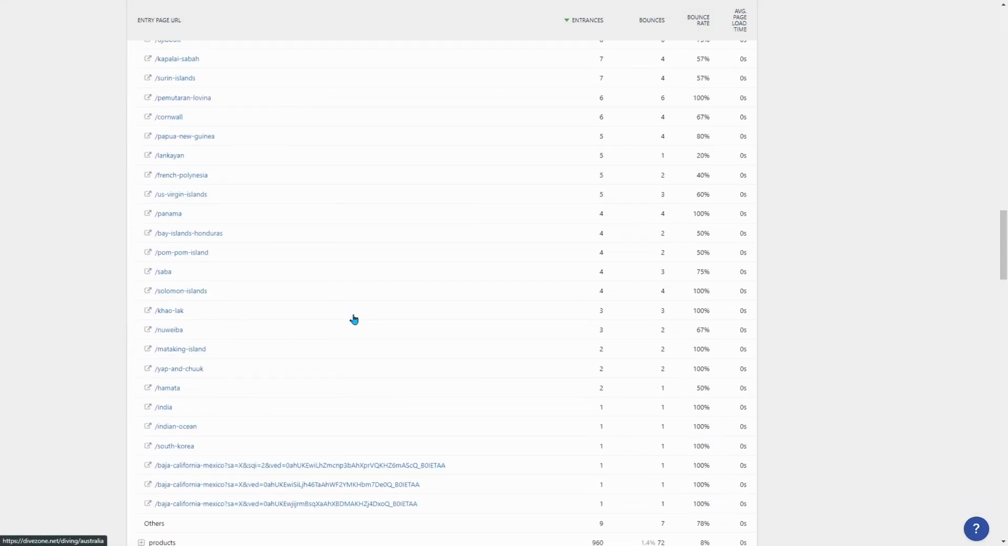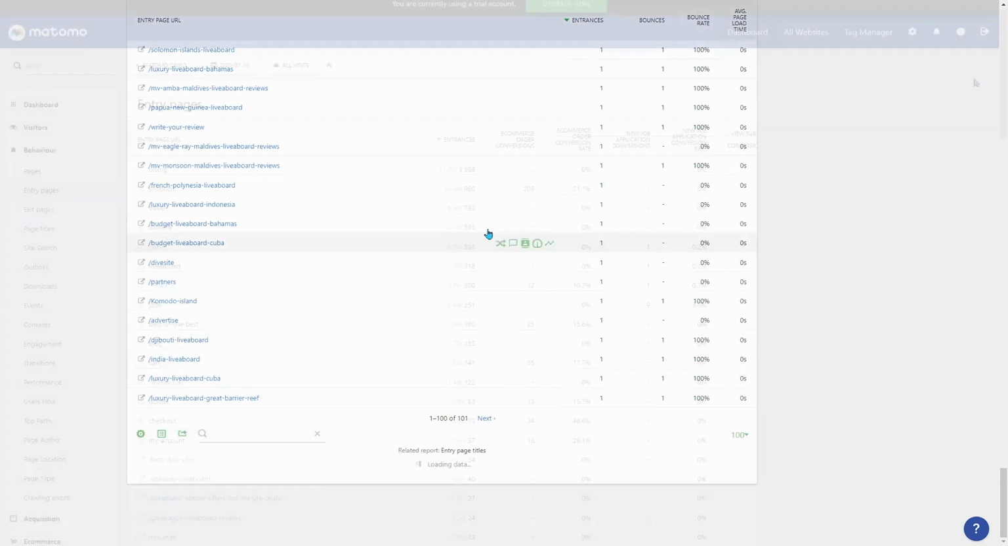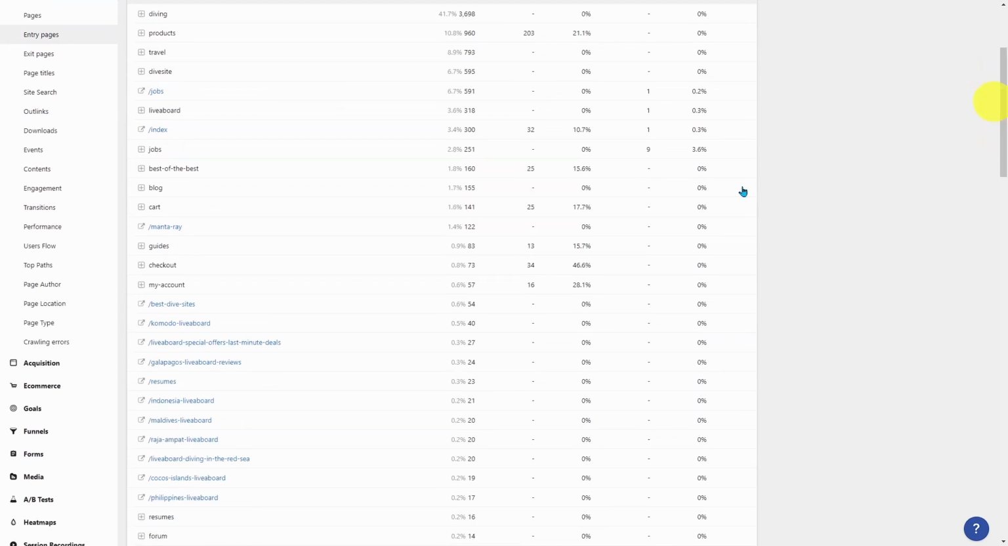Scrolling down the bottom, we can change the number of rows that are being displayed. We can paginate through all the results. We can search this data for a particular URL. We can export this report, and we can change the visualization so we can include our goal metrics. So we can see of those entry pages which one has got the best conversions.